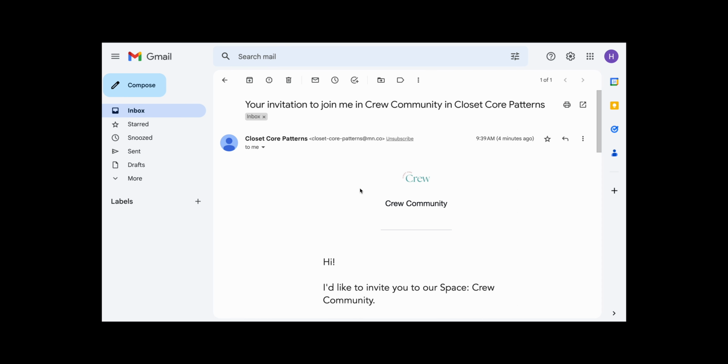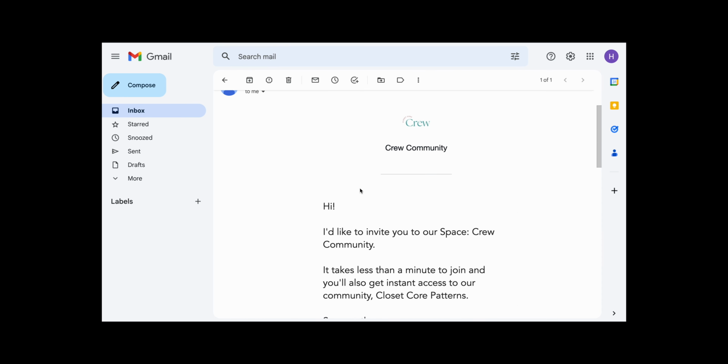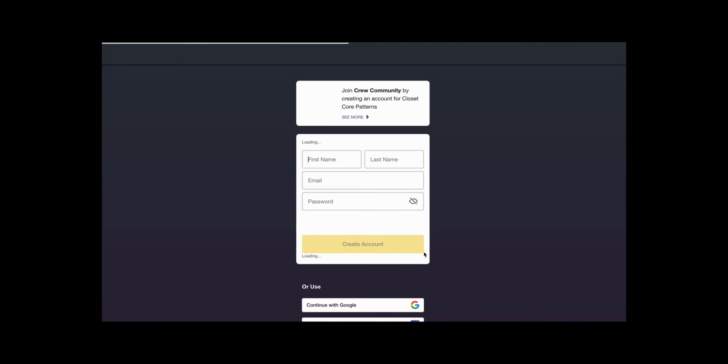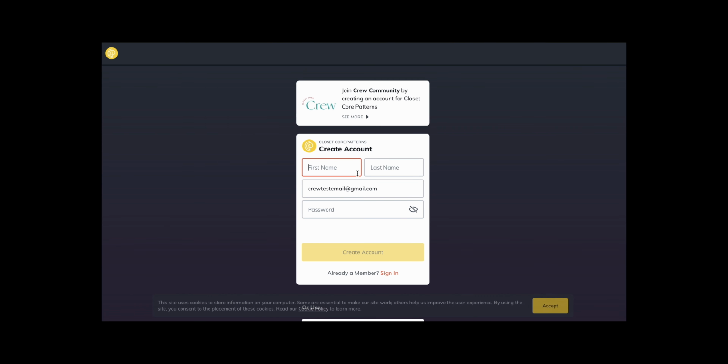So you'll likely either be sent an email or you might be joining the network based on a link we've provided. So one way or the other, you should be ending up on a screen that looks like this. And here you can create your account. So you want to make sure that you're using the same email address that you used in our shop. So you're going to put your name and your first name. You're going to use that email address. You're going to create a password.